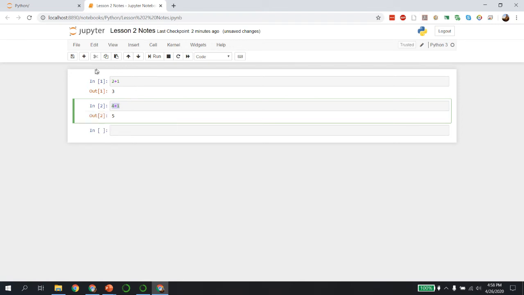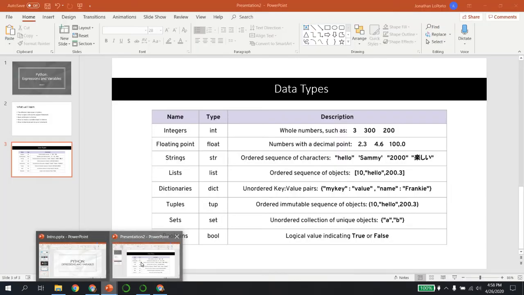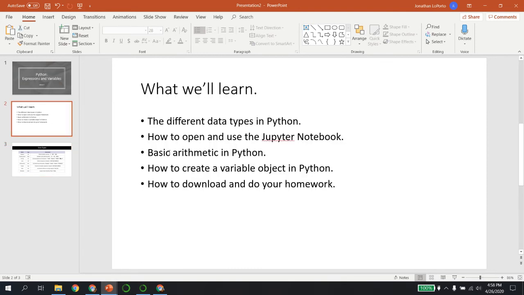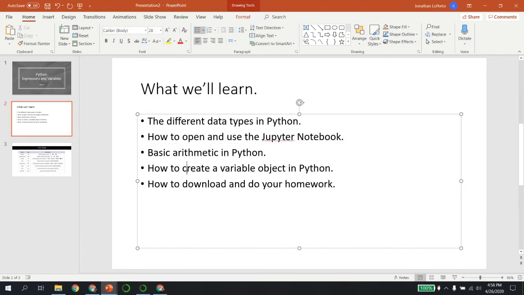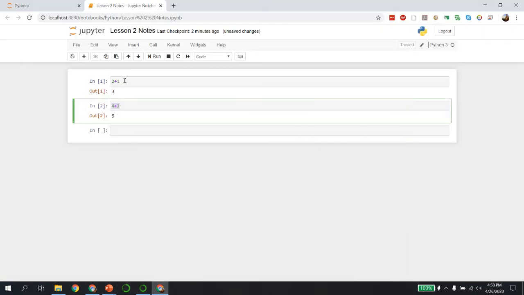What we're going to go through first is a few different examples of how to use Python's arithmetic. And then, let me just make sure I'm sticking to the agenda, which I'm not very good at. We'll do Python's arithmetic and then variables in Python, and then I'll show you guys how to do homework.